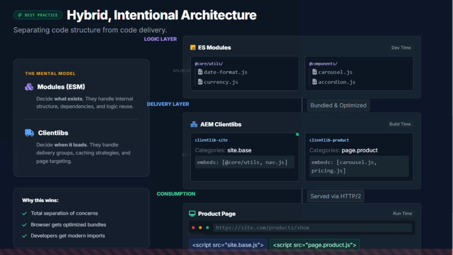Client libs handle delivery. They control when and how your code reaches the browser, manage cache strategy, and ensure page-level responsibility. Here's a mental model to remember. Modules decide what exists. Client libs decide when it loads. Let that sink in. By keeping these concerns separate, you get the best of both worlds. A modular, maintainable code base and efficient, fast page delivery. This approach avoids the common trap of trying to solve architecture with tooling and instead creates intentional, predictable patterns for both development and performance.